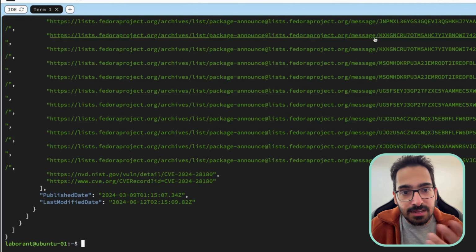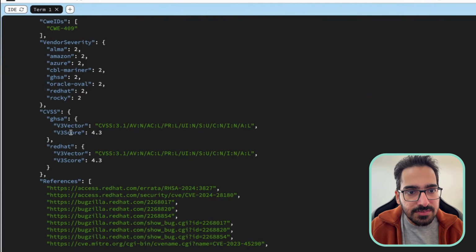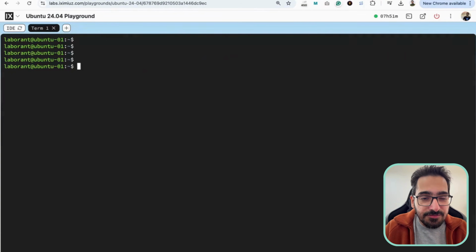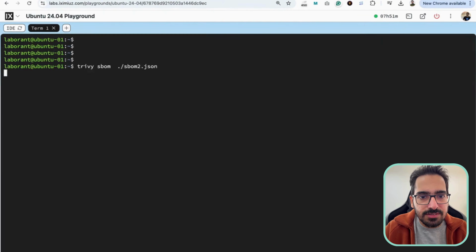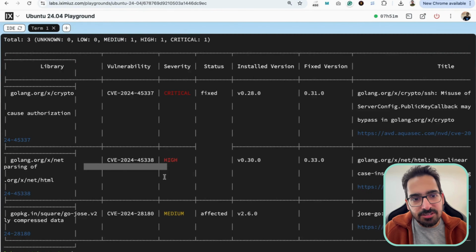And you can see this one has even more information, like all the references, the CVE scoring. Okay, it has the CVE scoring as well. So you can see the title, description, all these. If you need to see that in tabular form, you can just give this and it will give you the CVE information attached to this particular image.